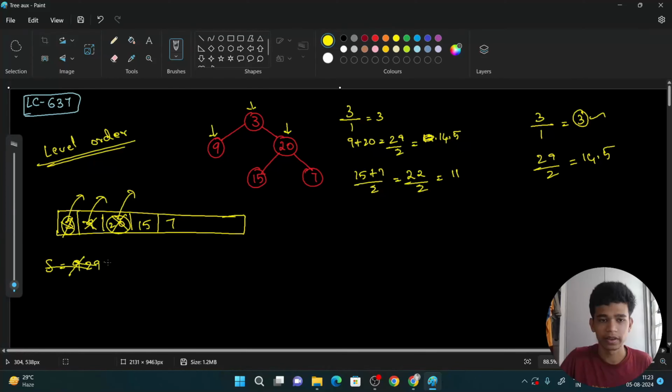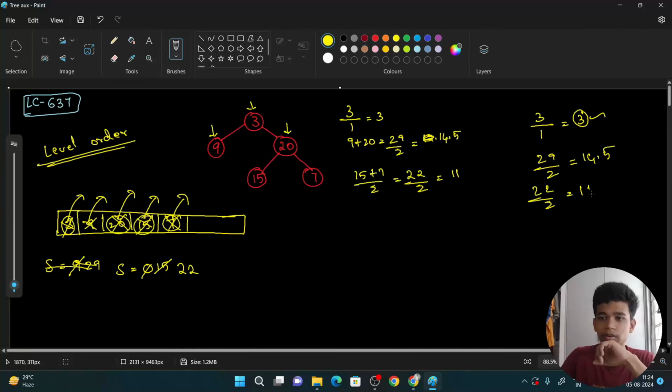Now again, I will make my sum 0 initially. Now see here. First I will pop this 15 out, so I increment my sum as 15. What is the left and right of 15? There is nothing, right? Okay. Now, I will pop this 7 outside and increment my running sum, so it will become 22. Is there any left and right? No, there is no more left and right. What is the initial length? It is 2, right? So 22 divided by 2 is equal to 11. So I got 3, 14.5 and 11 as our answer.